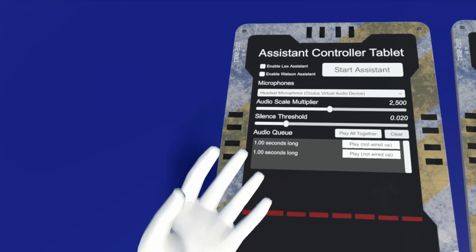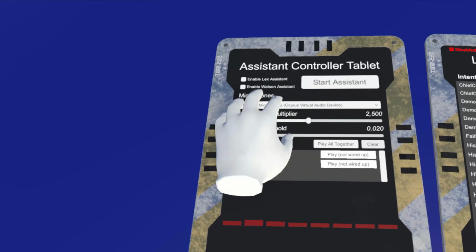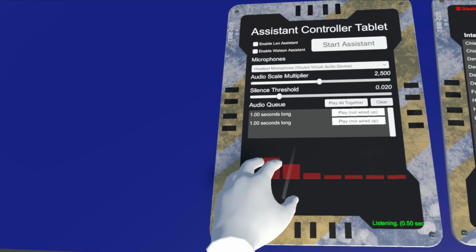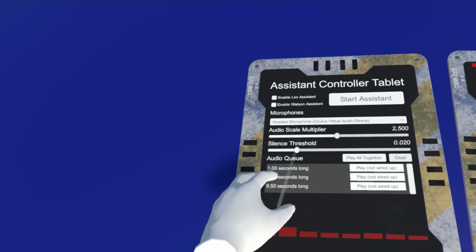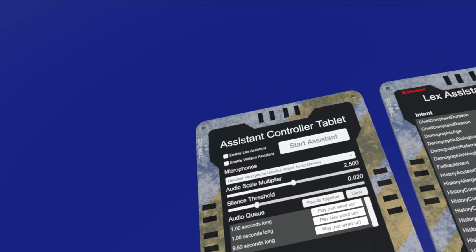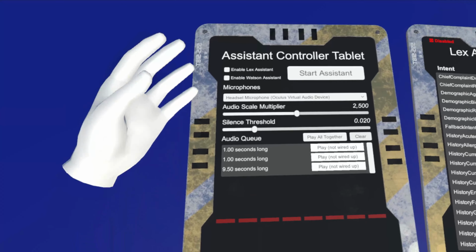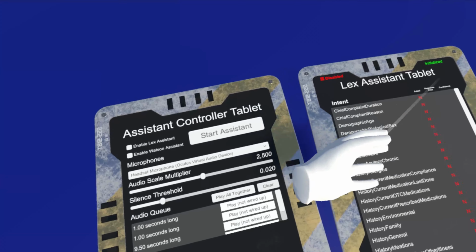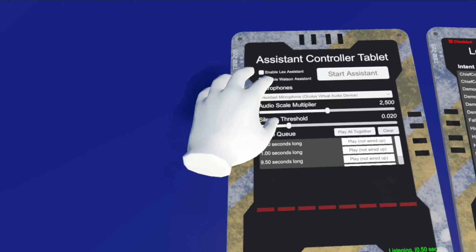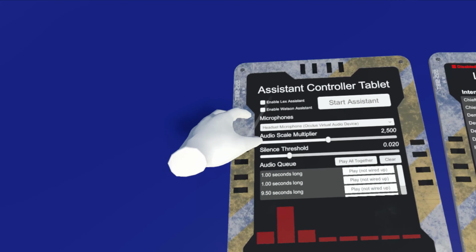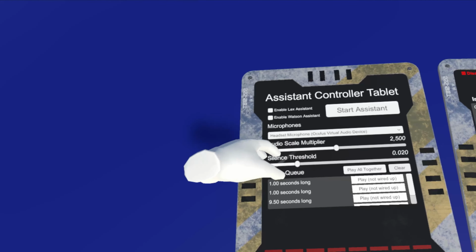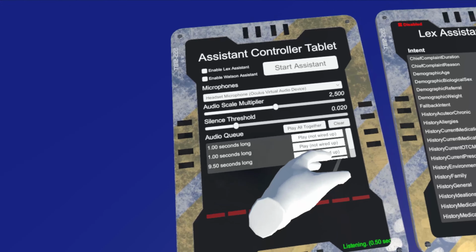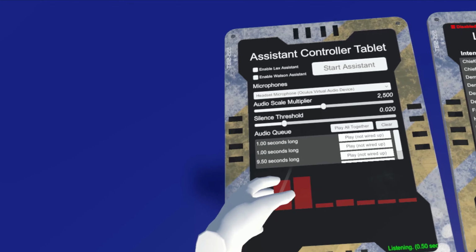Okay, so essentially what we have here is the controller tablet, which allows us to investigate the voice and microphone settings, the scaling settings, the silence threshold, and stuff like that, independent of the actual assistant. This is purely to enable and disable certain assistants, select the microphones, and see what's happening behind the scenes. Here you can see that the audio cue is queuing up.